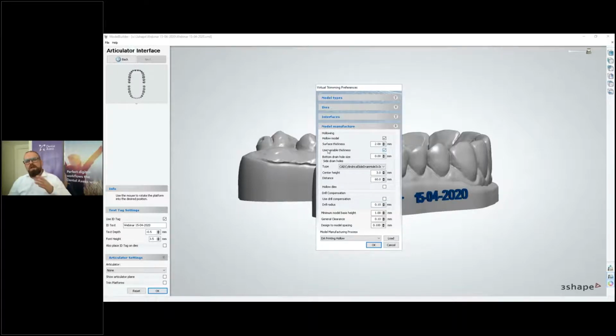Variable thickness, so it's a little bit variable, so it doesn't go all the way into the tip of the teeth, because that doesn't make sense. It just makes it as much as possible the 2 mil everywhere, or goes up. Bottom drain hole size. I've already put the settings on hollow model, but if you put this one up, you can even create a raster on the bottom a little bit.